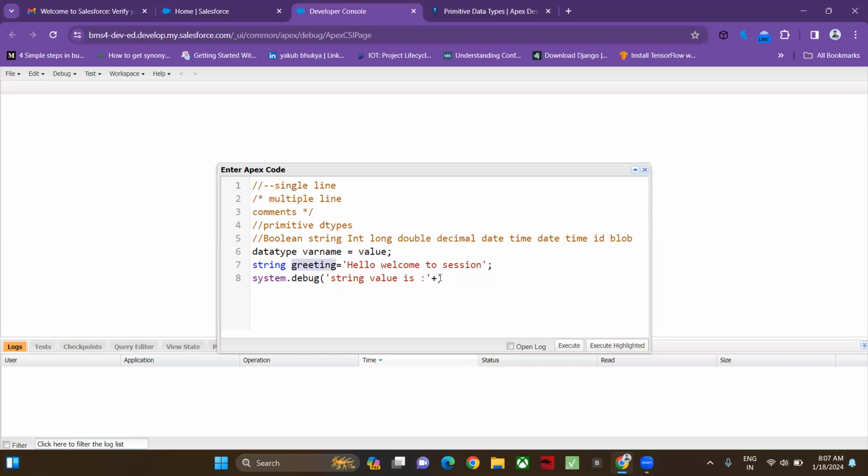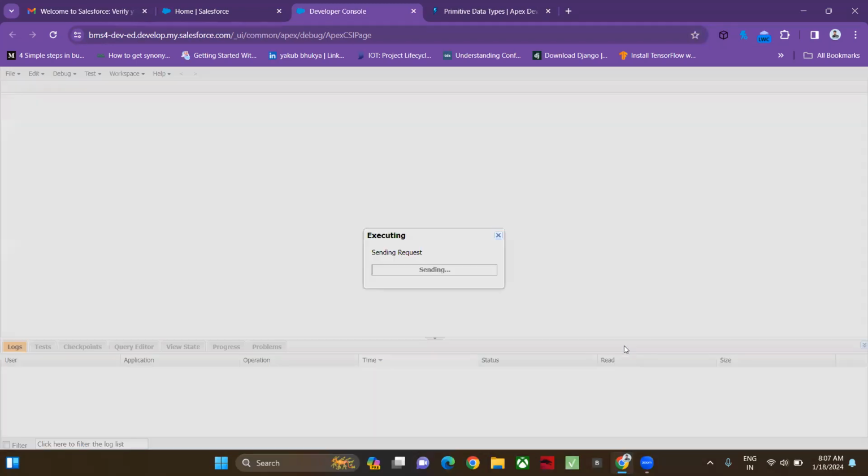Remember, in Apex programming language, we always need to use a semicolon to terminate the line. Okay, now what I want to do is execute this portion only. Now I'm clicking on Execute Highlighted.